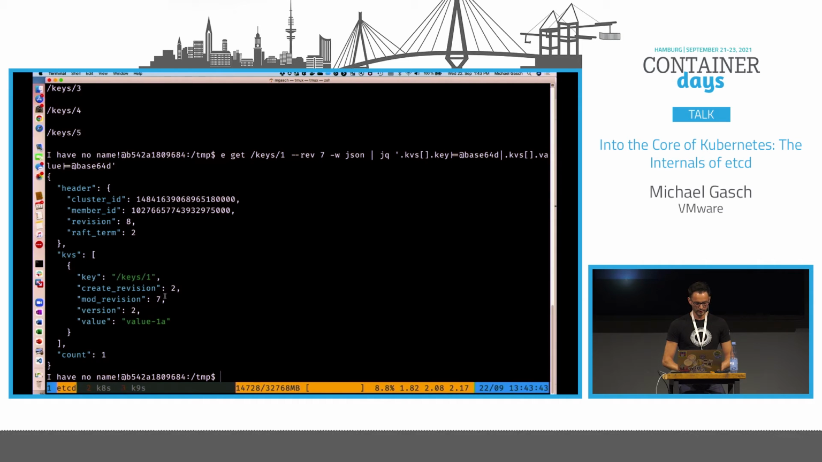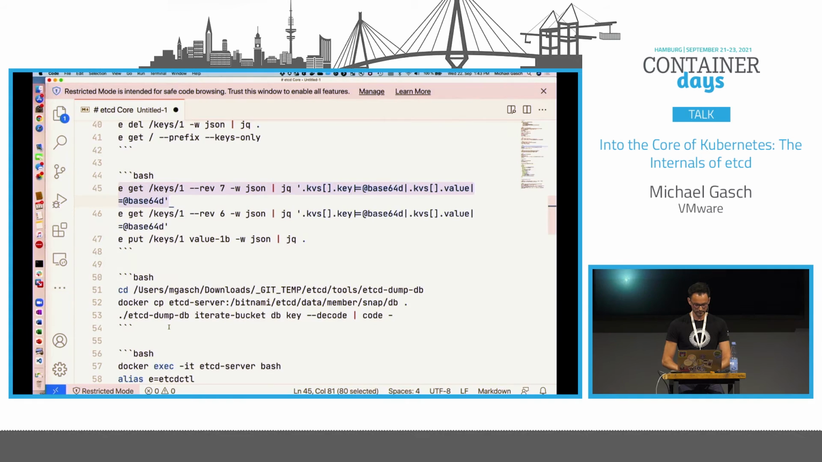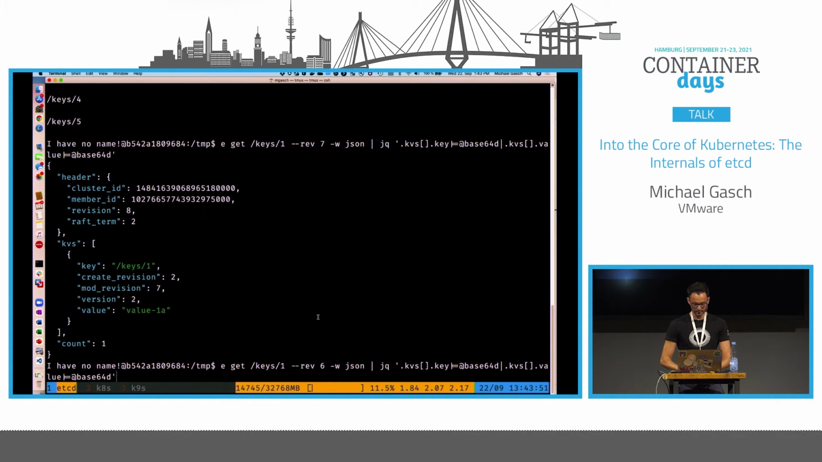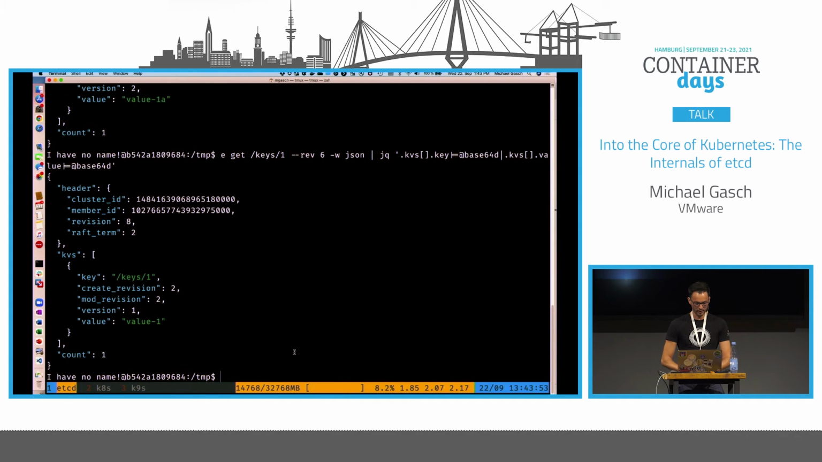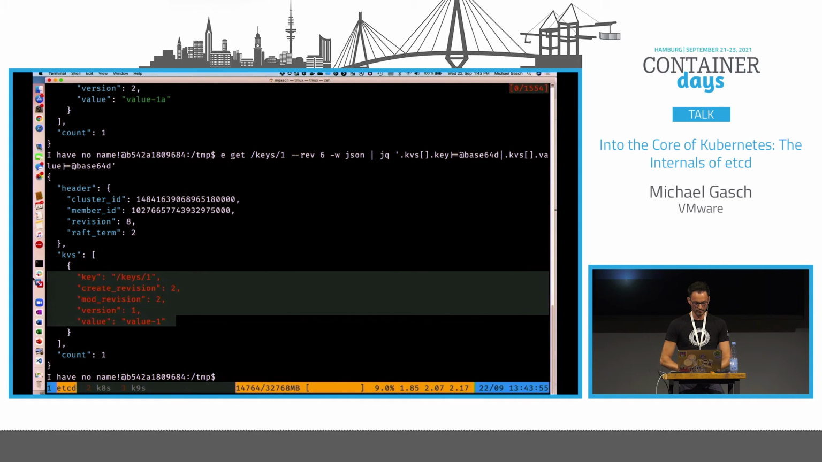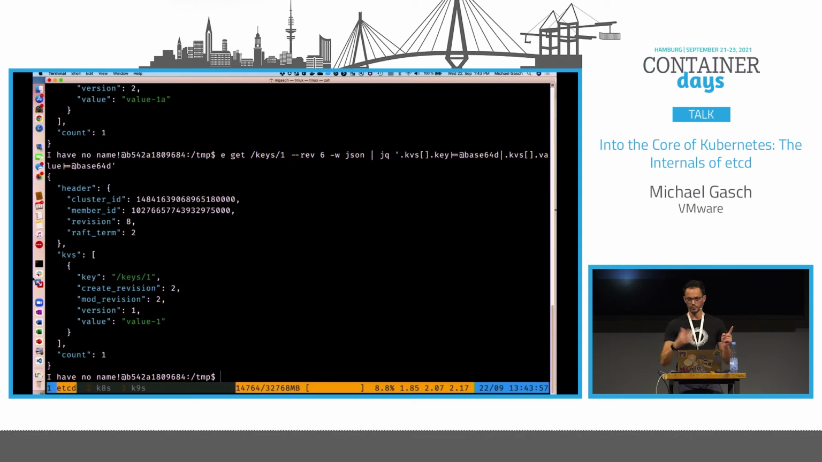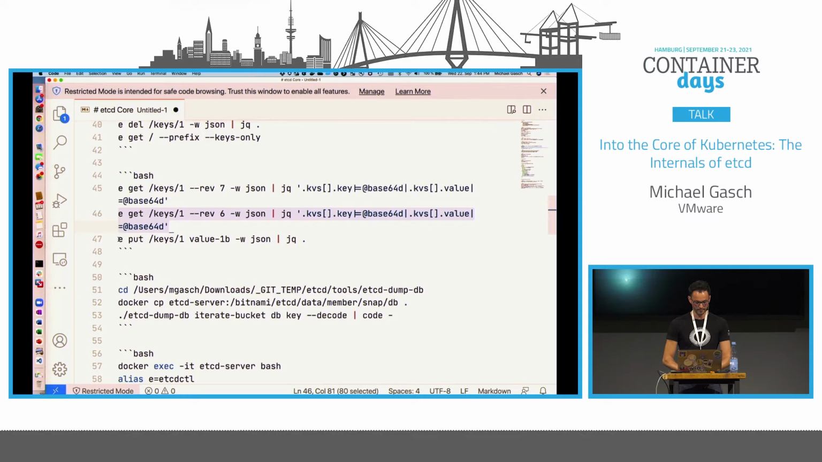And the key 1 here is at mod revision 7, that's when we modified it, and the value is A1, 1A. We can also go further back in time by saying revision 6 in this case. And then what we get back is the key, how it looked when it was created, because between 2 and 7 there weren't any modifications. So that's how the key is basically represented at this point in time.